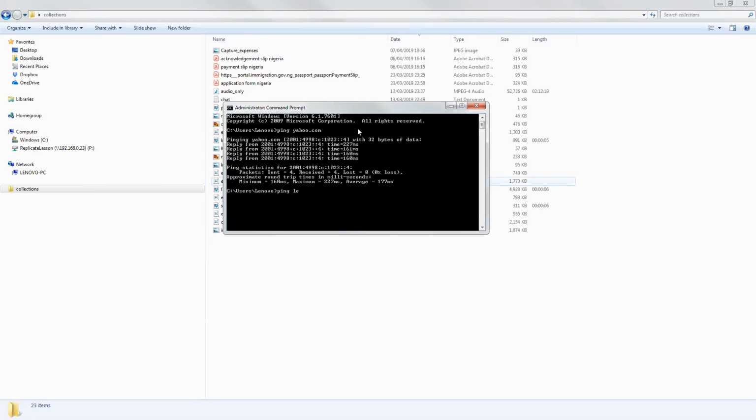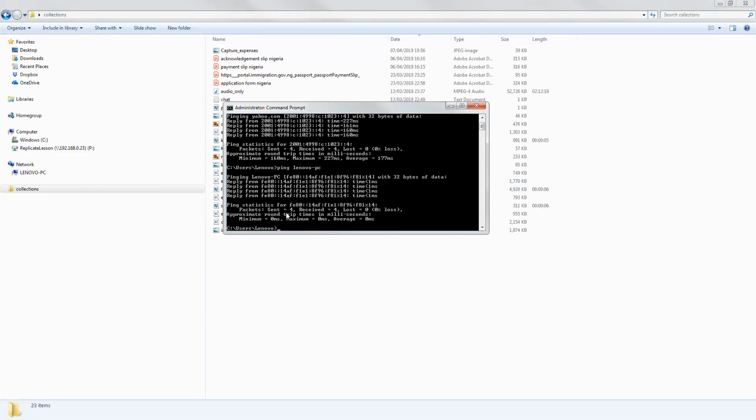I can say ping Lenovo, my own PC now, to know if it's working. It's going to come back with packets if it's working. Look, sent 4, received 4, lost 0. It means that everything's working fine. Yahoo means that if I go to yahoo.com, it's going to show sent 4, received 4, lost 0. It means that if I go there, there's no network problem.